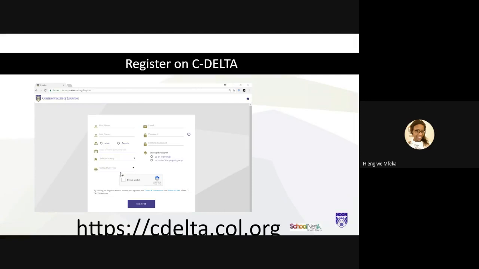That is very important, because if you join as an individual, we are unable to support you. You are not registered under SchoolNet, therefore we don't have your data. And unfortunately, it's an error that we cannot rectify. So please take note of this. Register as part of the project group.